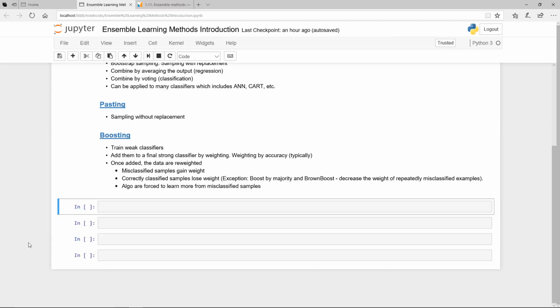The next time it could be that you are placing 60% of your resources or your focus or your weight on those that you got wrong, and you place 40% attention or weight on those that you classified correctly. So basically, that's what the second point is. The correctly classified samples will lose weight. There are some exceptions here, but we'll leave that for now. The algorithm is forced to learn more from the misclassified samples.